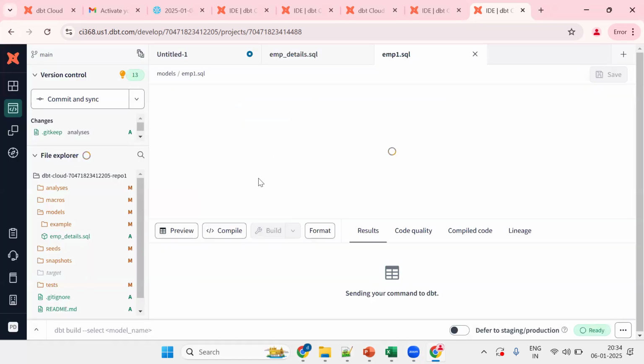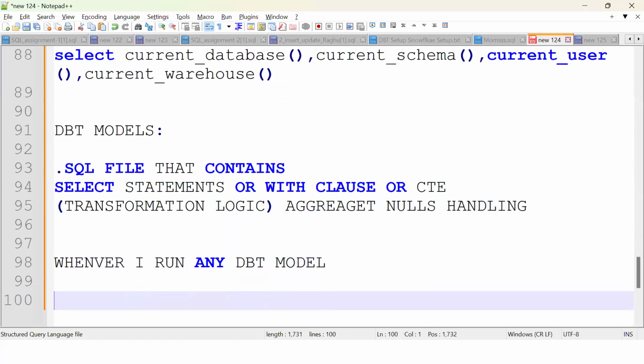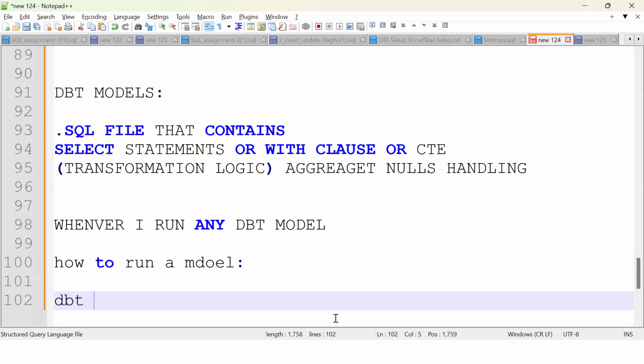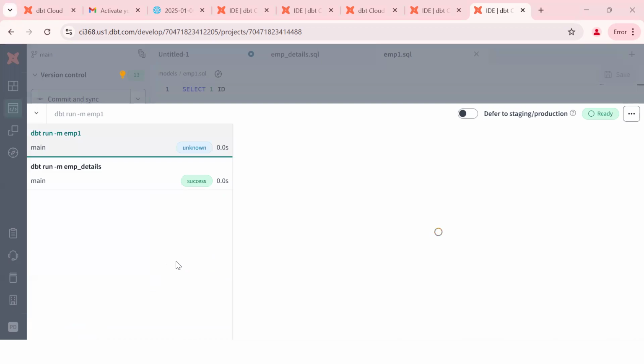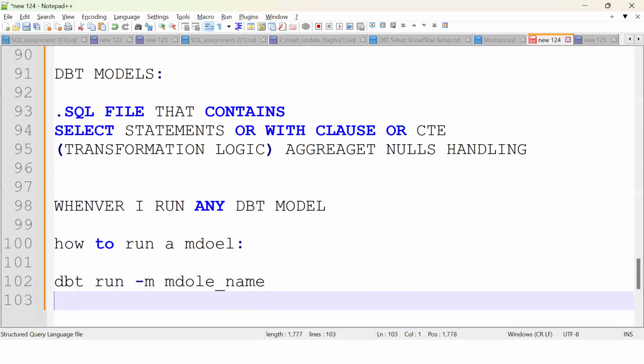Now how do I run this model? Tell me how to run a model. dbt run -m and the model name. The model name is EMP1. It contains a .sql file with a select statement. Whenever I run it, what happens? Either a table or a view will be created.